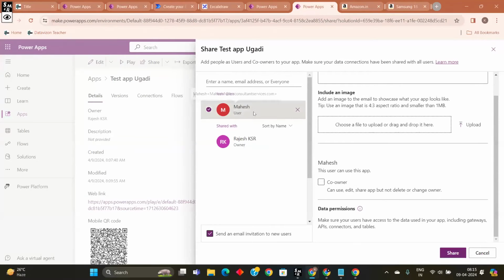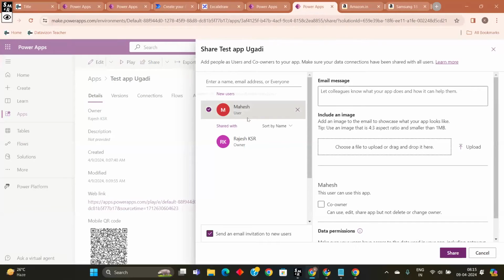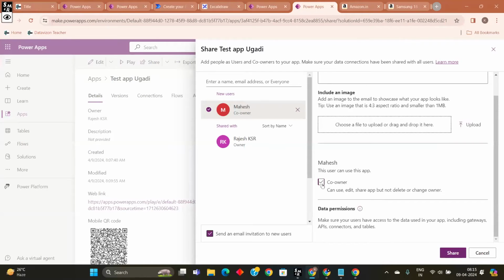Now, if I want to make him a developer, I will select this option called co-owner. A co-owner can edit and share the app but not delete it or change the owner. At the end, since I created the app, I will have the ownership. He cannot delete, he cannot change the owner, he cannot take the ownership of the app. He can just come and do the developments or advancements which I recommend, because this is my app.